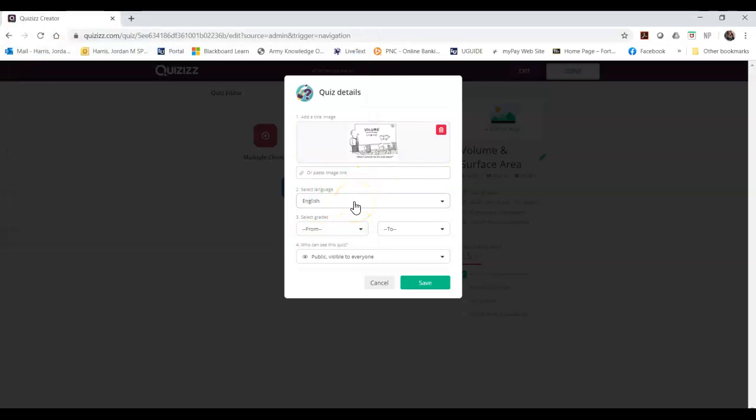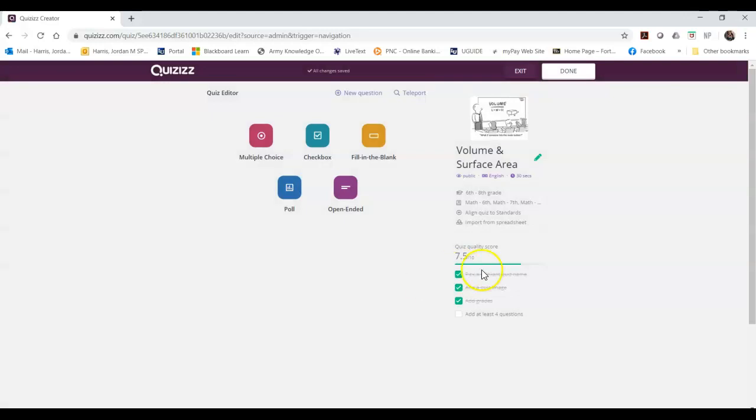The language is going to be English, and my grades are going to be from 6th grade to 8th grade. And you can make it private, visible to just you, or you can make it public, visible to everyone, which is what I'm going to keep it as. Click Save. And now we need to add at least 4 questions.